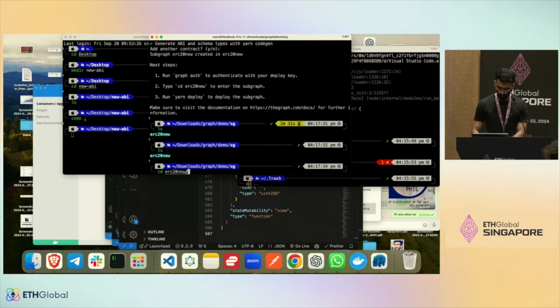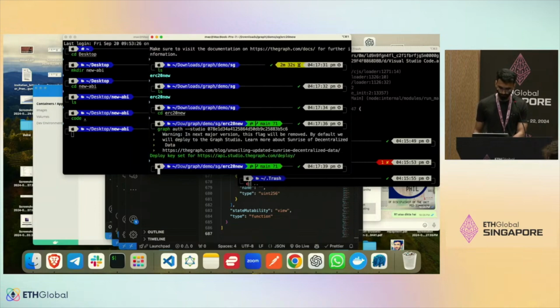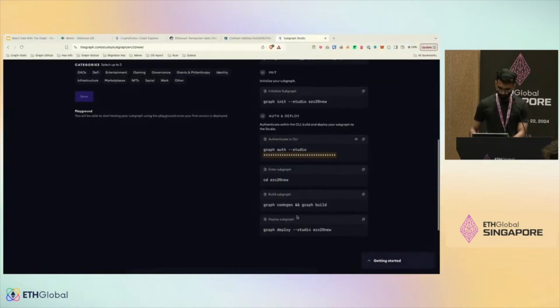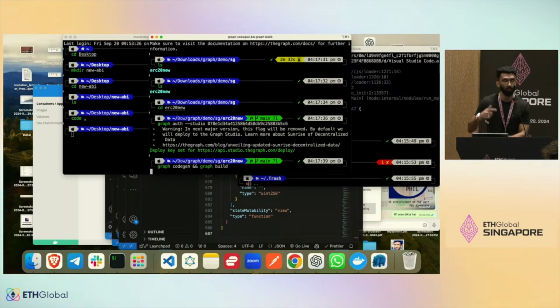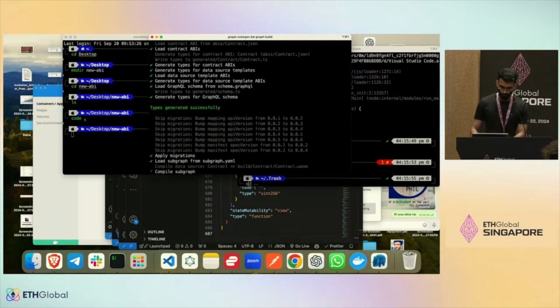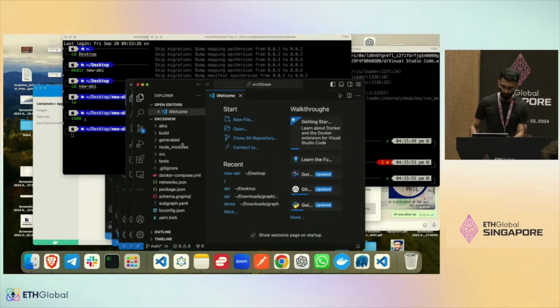Okay, cd, I get into the subgraph. I do graph auth. Now I need to do codegen to make sure all the code is being compiled. And now I will just show you how the subgraph looks.